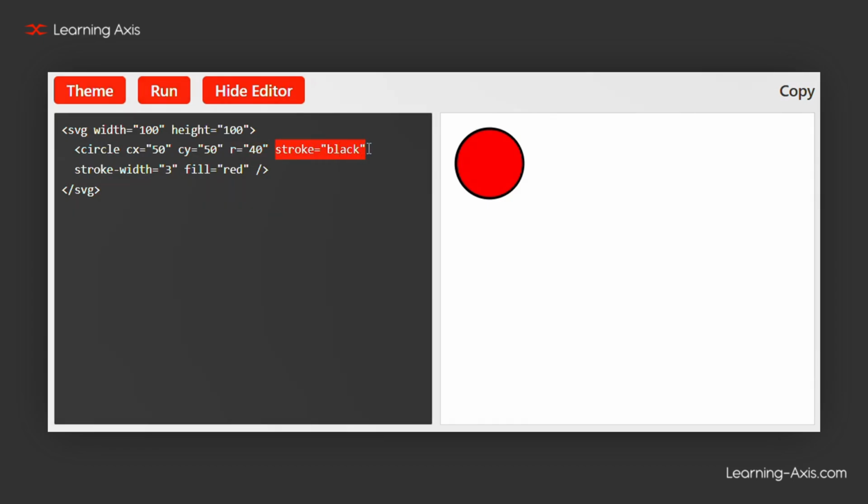Stroke equals black adds a black border around the circle. And stroke width equals 3 defines the thickness of the border. Finally, fill equals red fills the circle with a red color.